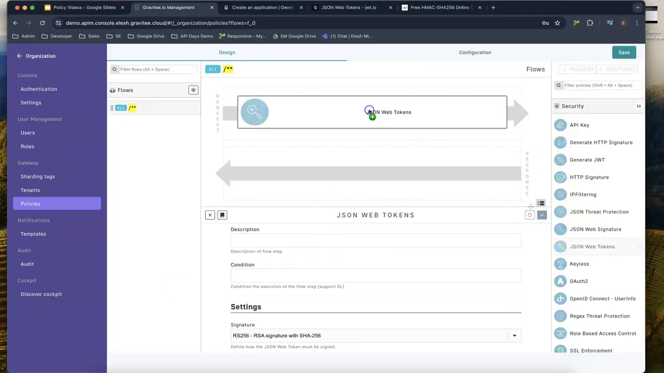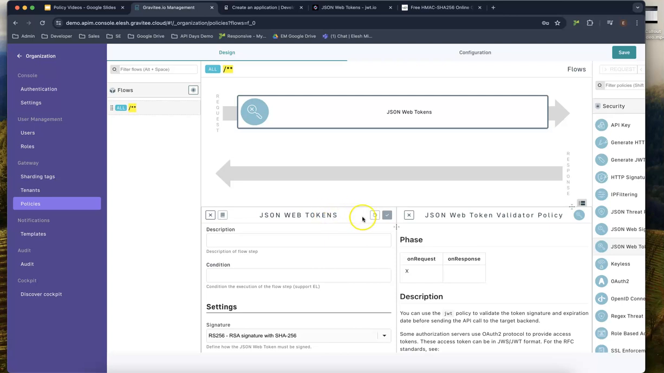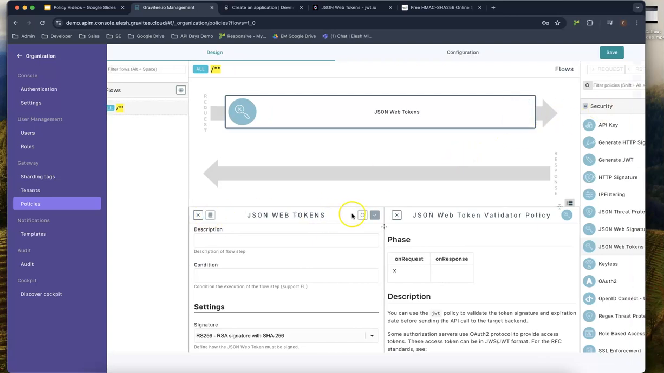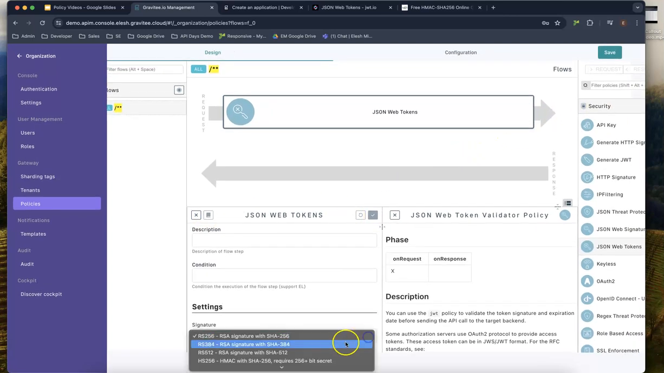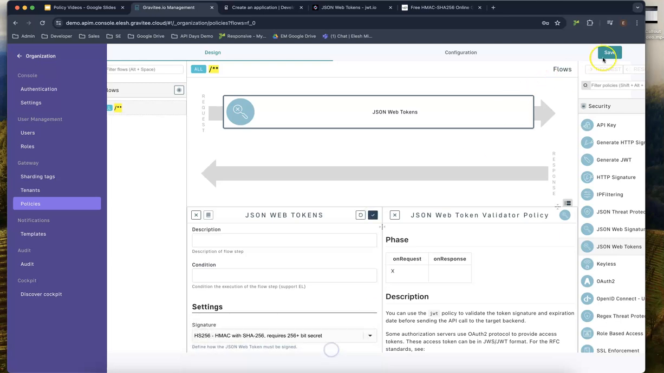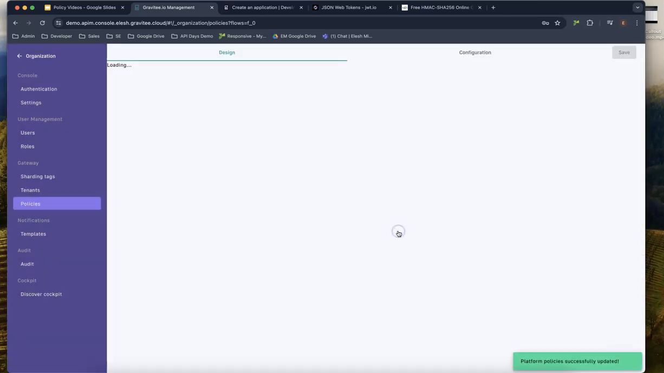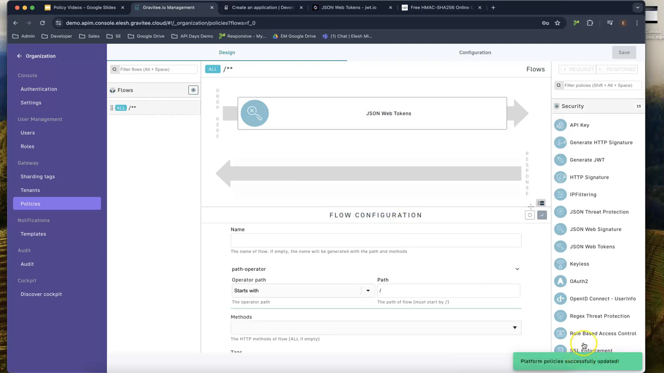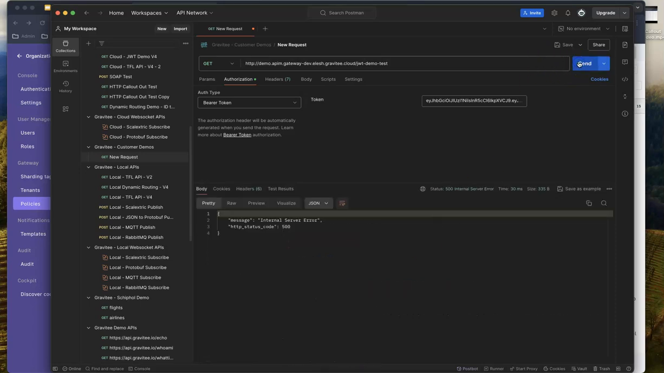So let's add a JWT token, and let's just create HMAC and then save. Okay, so at the moment it's not been configured correctly, but if we head over to Postman, then this should now fail. You get an error essentially because it's not being configured properly. So what we've proved there is the policy being here and it's being applied to the APIs.